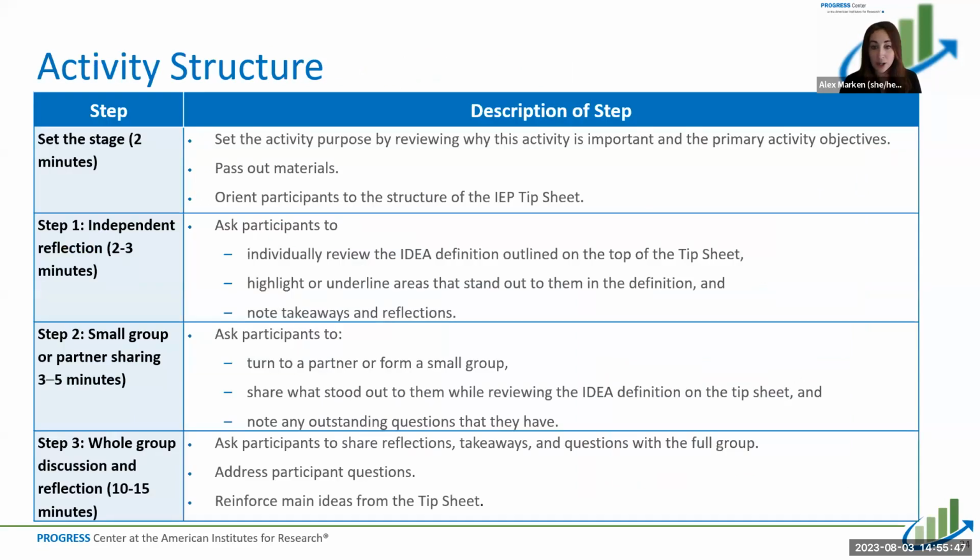As part of what the activity would look like, we want to give people a chance to review the tip sheet and look through what IDEA says about this particular component. Give people an opportunity to highlight the definitions, to take note of what's standing out to them, what reflections or takeaways they might have, and then give people an opportunity to discuss it. So go into either small groups or partnerships, depending on how many people are in your session, for a chance to talk about that and then come together as a whole group, addressing any participant questions, really reinforcing those main ideas of the tip sheets.